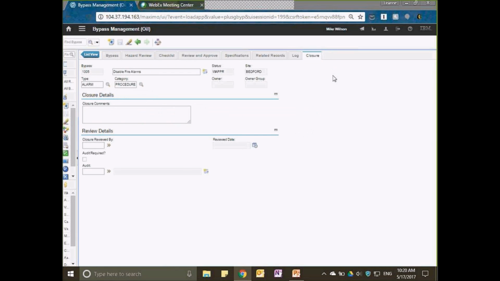And last but not least, we have our Closure tab. It's here where you can record the details to support the removal and the closure of the bypass operations. Your organization may be required to have your closure activities reviewed and signed off by someone, or alternatively, the process in itself might be audited in the future, so you can flag your records to be audited in the future at the very bottom in the review details section.